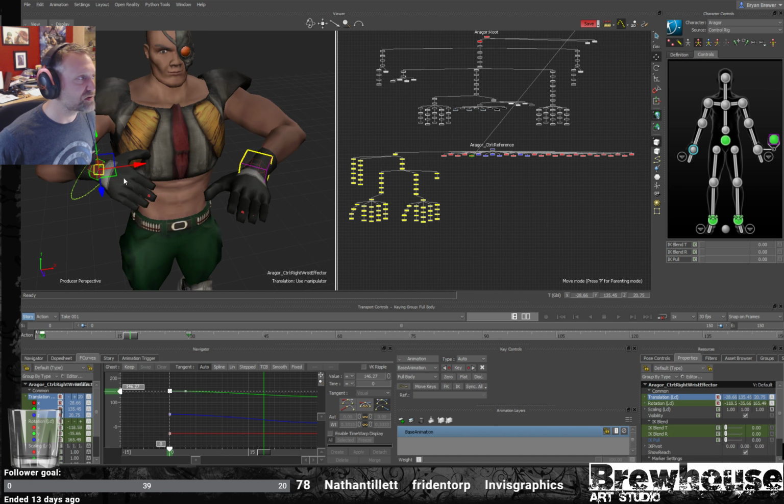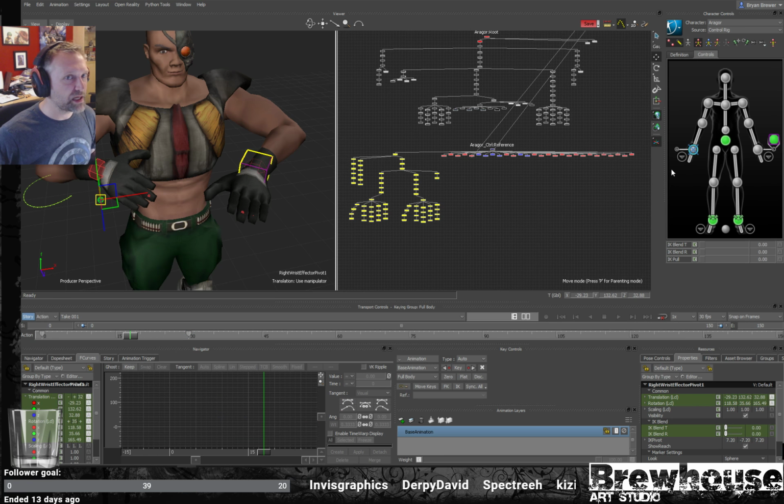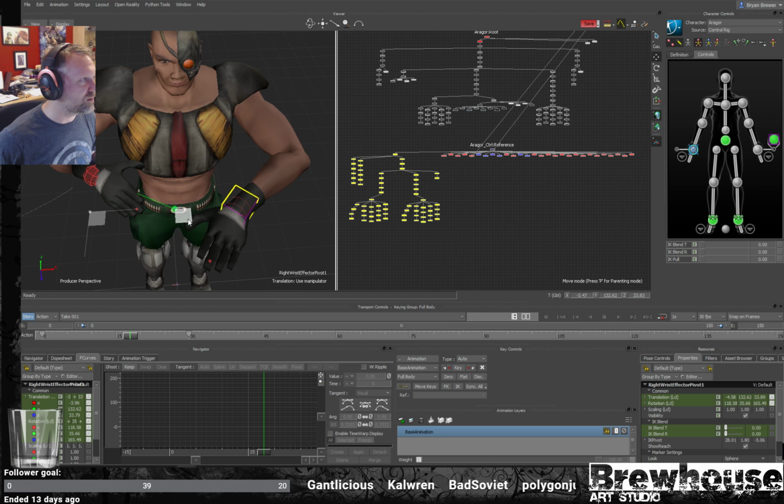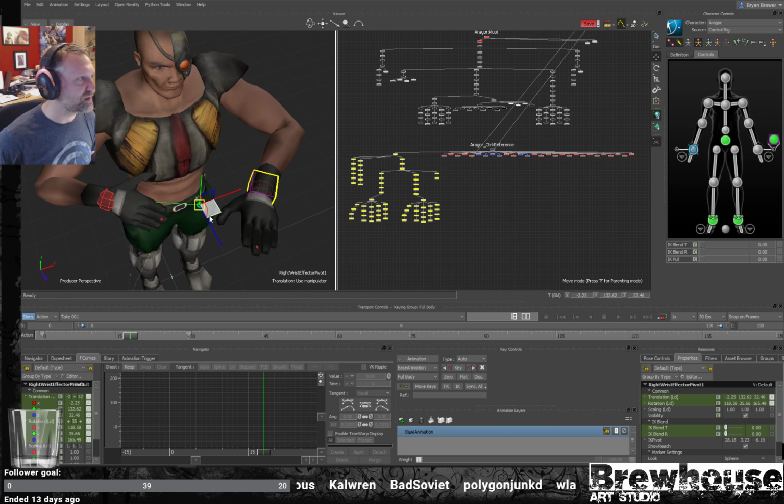But what I can do is I can come in here and I can right click and say create auxiliary pivot. And it puts you in a pivot mode. You can see it's actually changed right here. And you have this little pivot icon that looks grayed out. It's actually highlighted. And now I can come over here and I can move this. In this case, I'm going to move it right between his two hands.